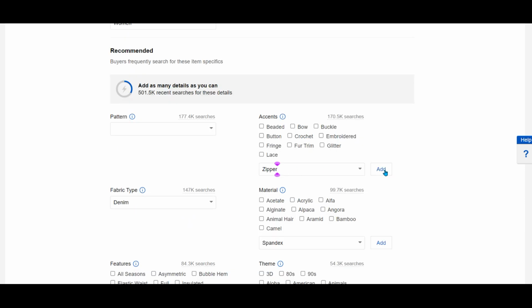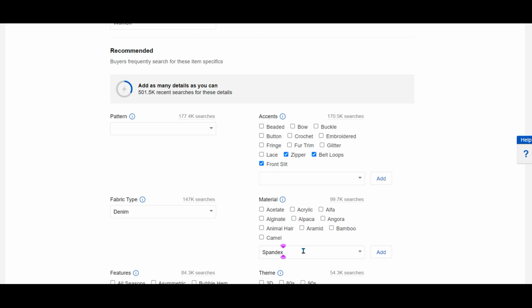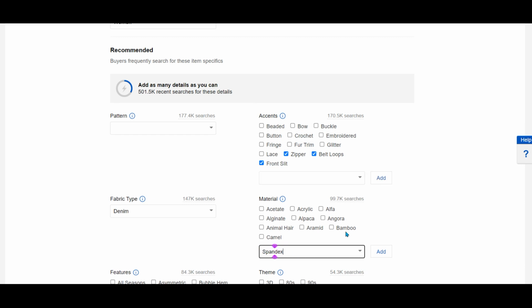It does have a zipper. Under accents, I'm adding zipper. I'm also going to add belt loops. I'm also going to add front slit. Just the front, doesn't have a back one. Material is cotton, spandex. Sometimes I put the exact amount of each.